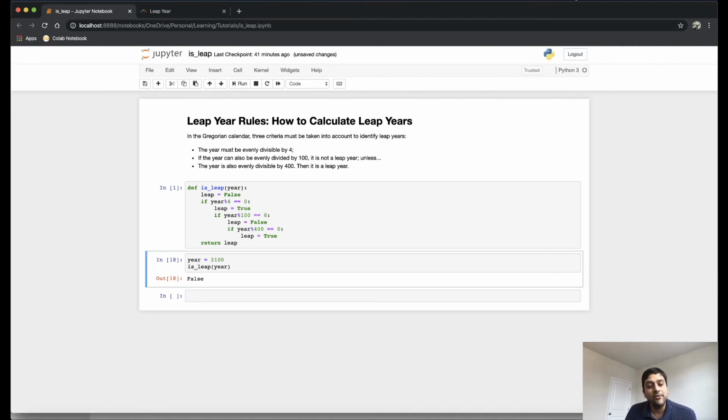So that is how you can find out if a given year is a leap year or not.